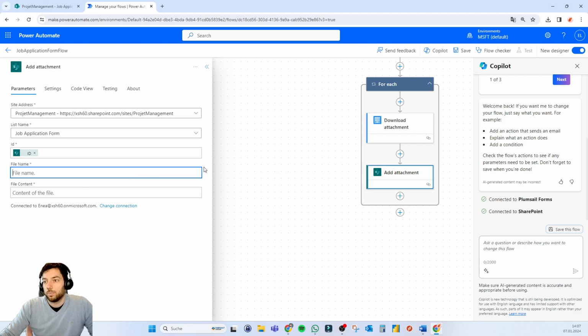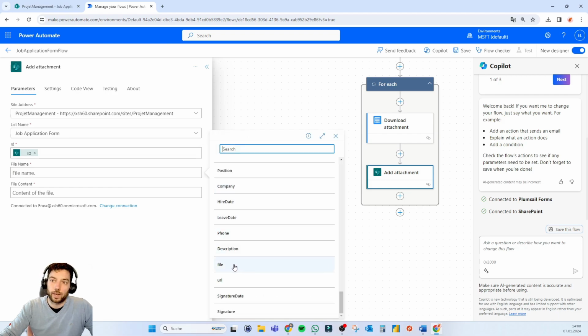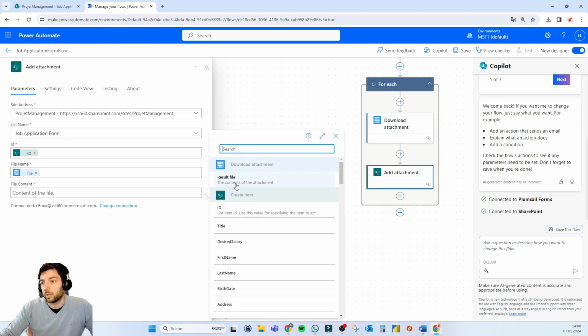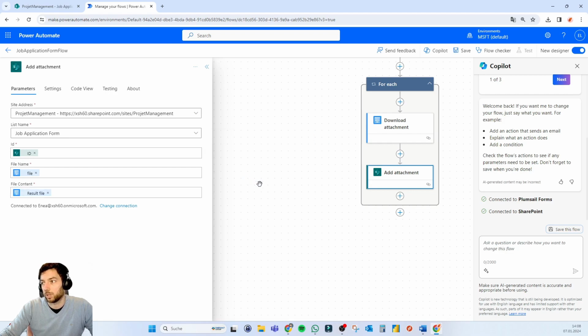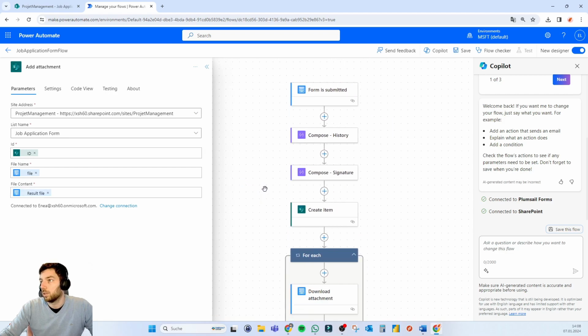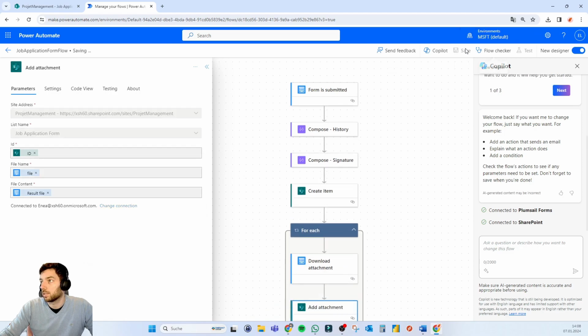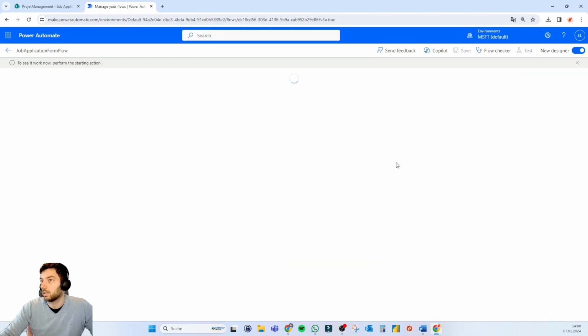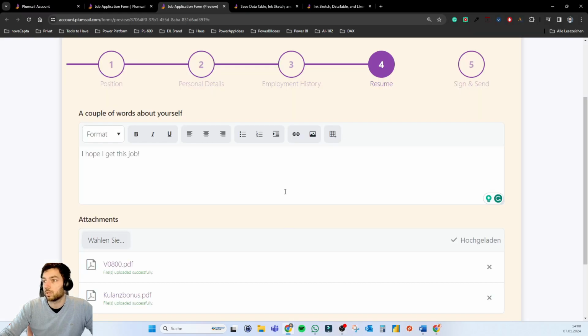The file name will be coming from this file dynamic value, and the file content is from the result file from download attachments. It says here also the contents of the attachment. Okay, so let's test this out. Let's click save and select test. I'm going to do a manual test, click test, and let's go back to our Plumsail forms.